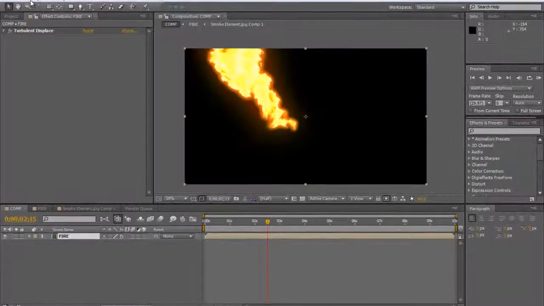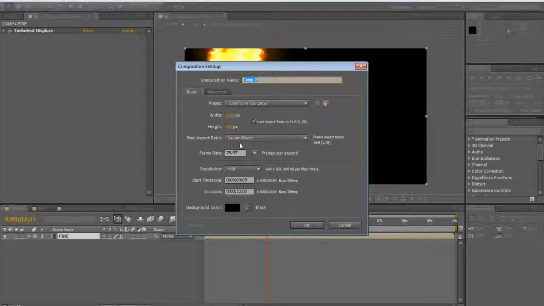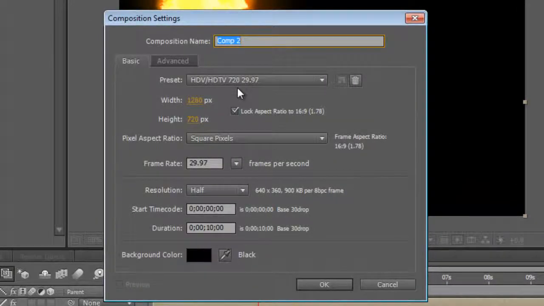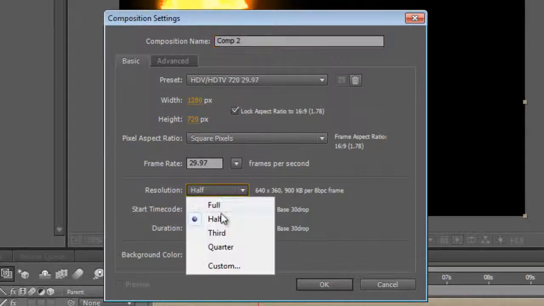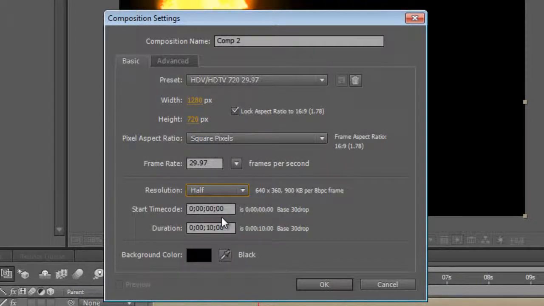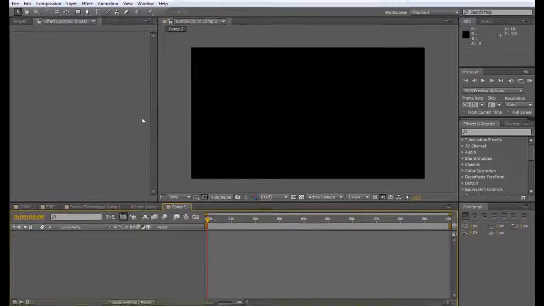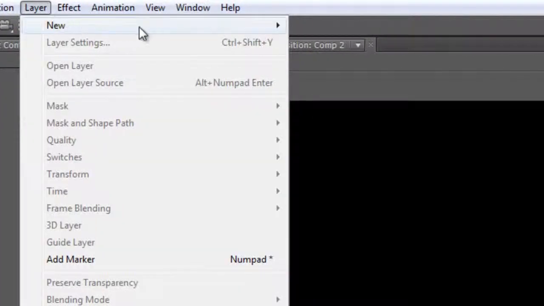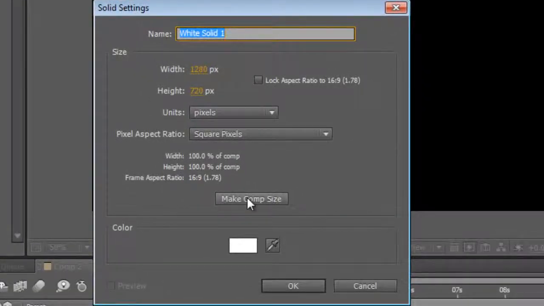First thing we're gonna do is make a new composition. Just call it whatever you want. Here are my settings: HDV/HDTV 720 29.97, 1280 by 720 widescreen, square pixels, about 30 frames per second. My resolution will be set at half for the sake of the tutorial. Duration about 10 seconds, background black. Okay, just hit OK.